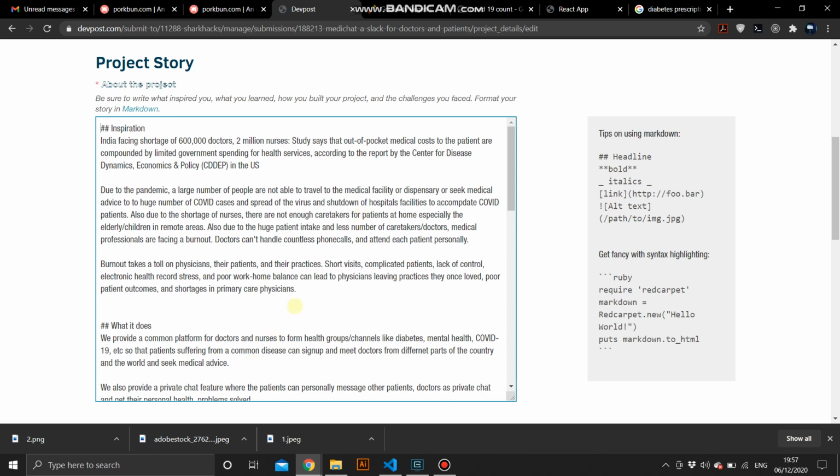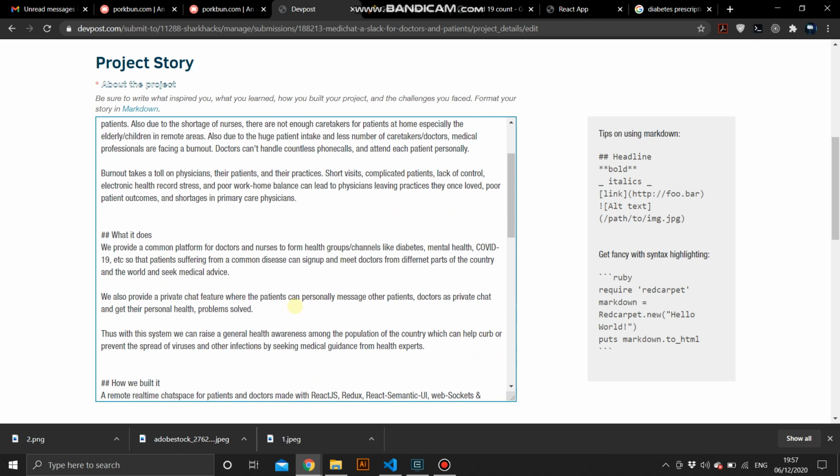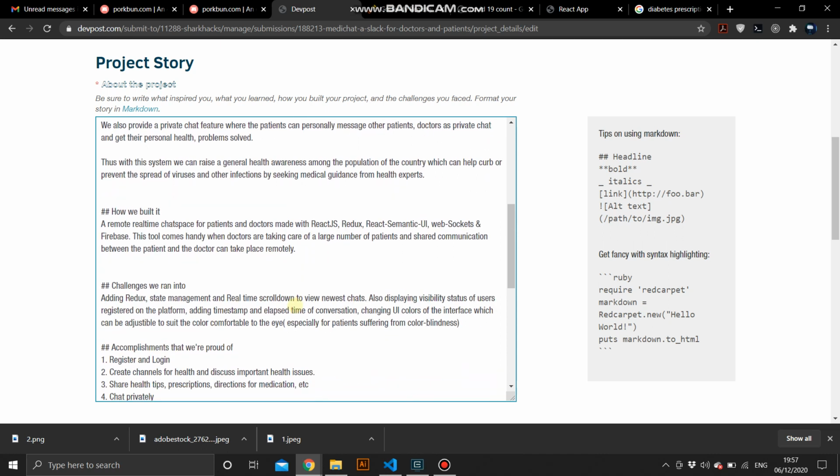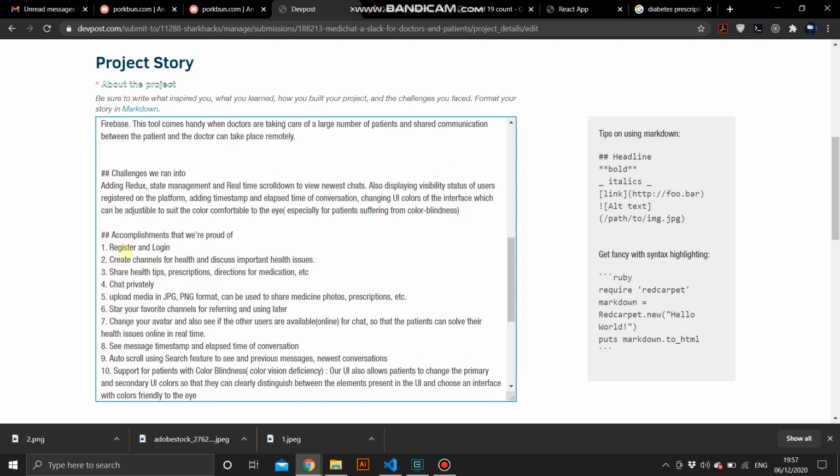This app has been built with React Native and Firebase, Node.js, Redux, and for the front end I have used Semantic UI, and for the messaging I have used WebSockets. All the facilities it provides are register and login. You can create channels for health depending upon your preferences. You can share health tips. You can chat privately. You can upload media. This can be used for sharing medicine photos or prescriptions or diseases, etc.